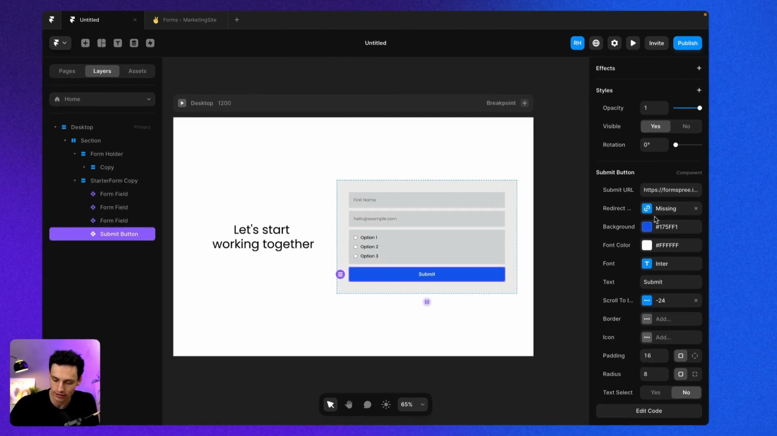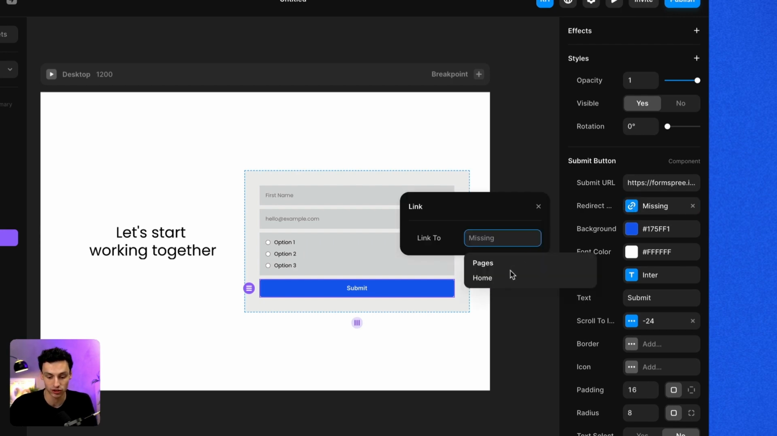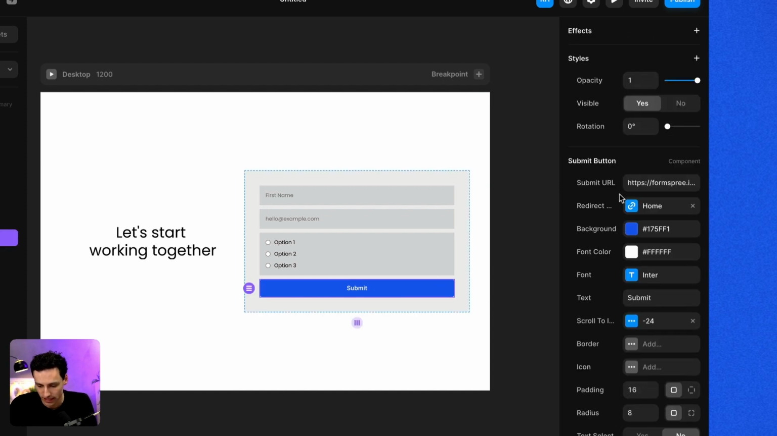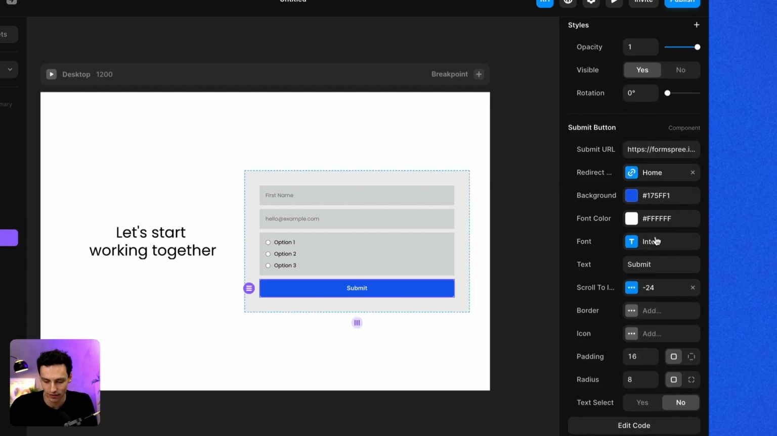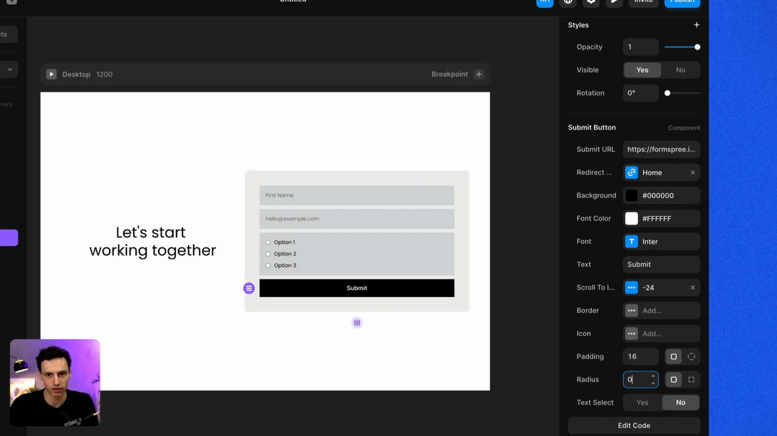Now, I can do a few other different things inside our submit button as well. I can set it so when someone actually submits my form, it redirects to another page or section of my website. And I can customize the styling of this as well. So let's say we want the submit button to be black and we want the border radius to be 0. You see, there's a bunch of different control we actually have around styling our form.